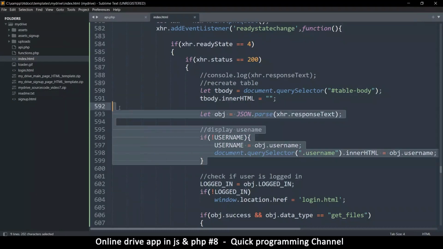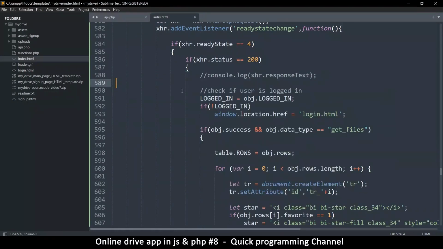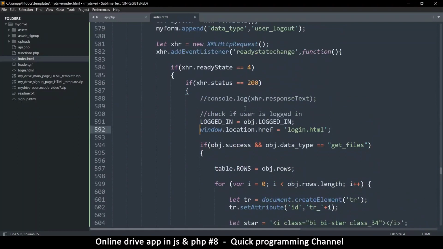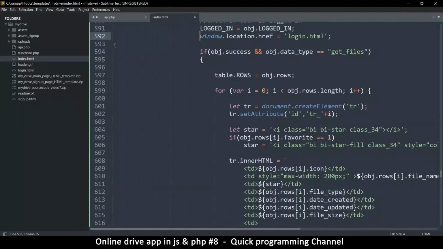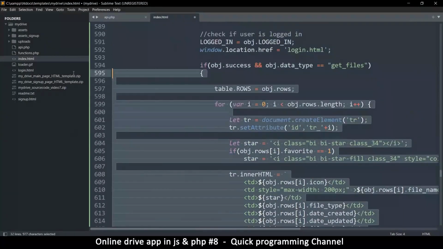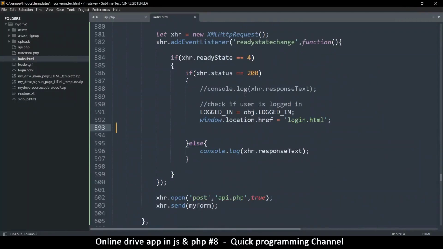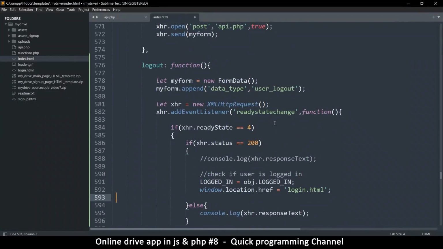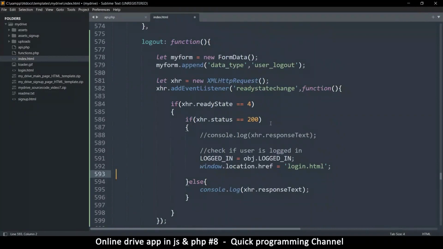Okay, let me grab these and remove them. Login, let's remove that. We don't need an if statement here. We don't even need to know if it was successful here. Let me just move all of this out of the way like so. All right, great. Okay, so this is all we need.